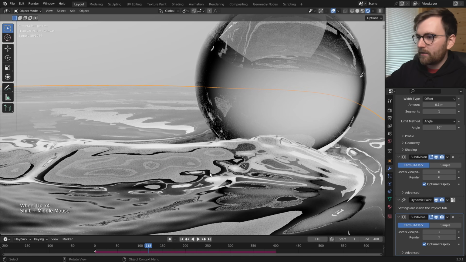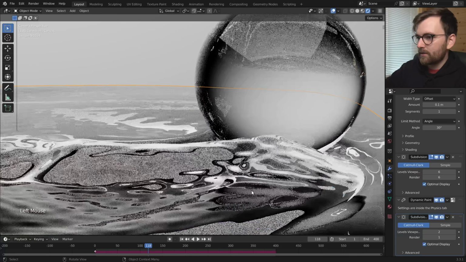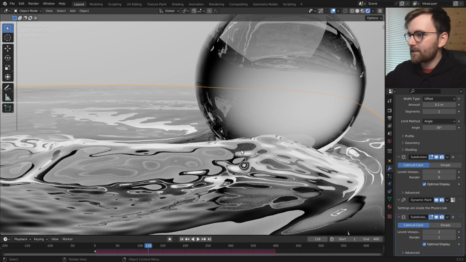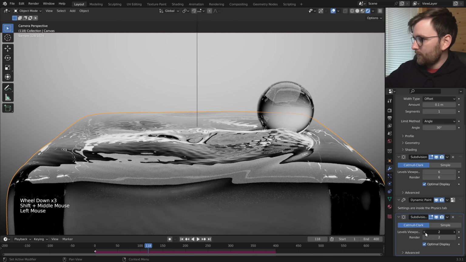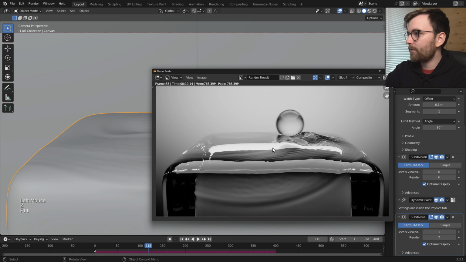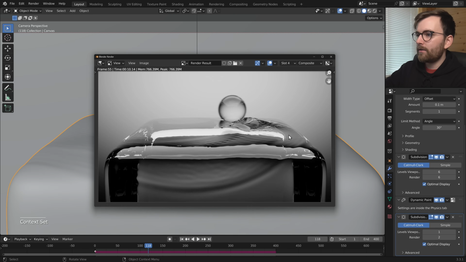Look at that. Let's do one more, which is crazy. Yeah, oh look, it gets really smooth. Let's actually try and do 2. I wonder how much this impacts render performance. Let's just see. Oh, yeah, it actually rendered faster.